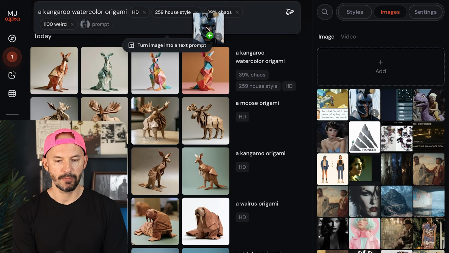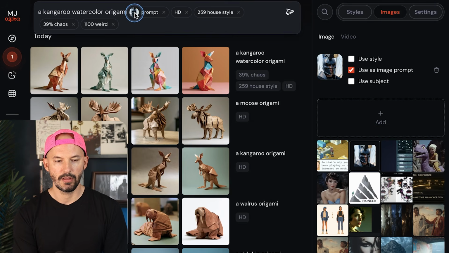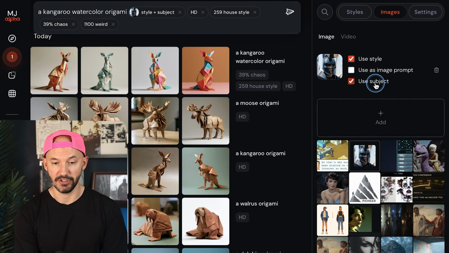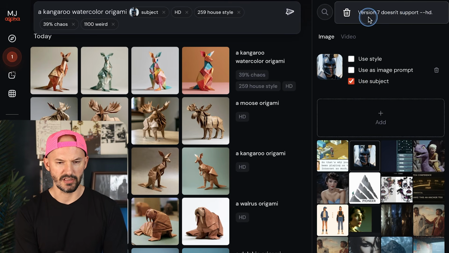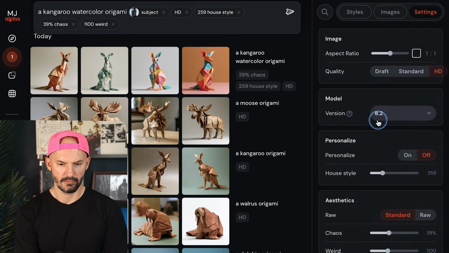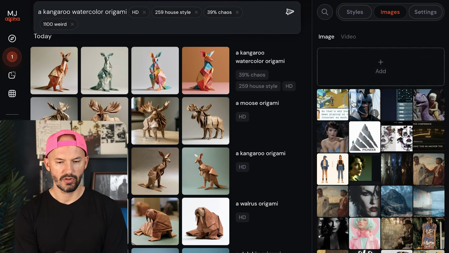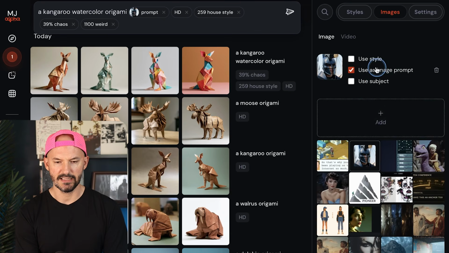Okay, so if I drag a picture into the prompt bar, it gets added as a prompt, and then I can say use style, use as image prompt, or use subject. What does subject mean? Is that OmniRef? But that doesn't work. Version 7 doesn't support HD. But we're not in version 7. We're in version 8.2. What? So if I click this, then I can use as an image prompt.